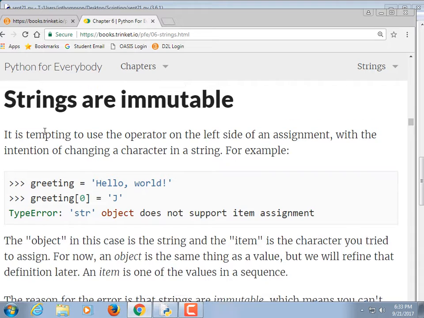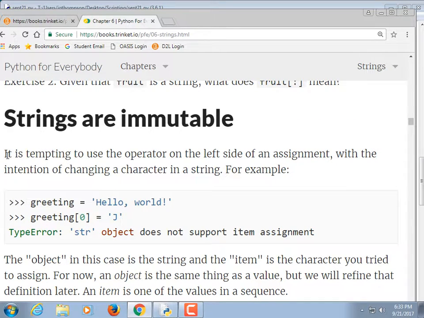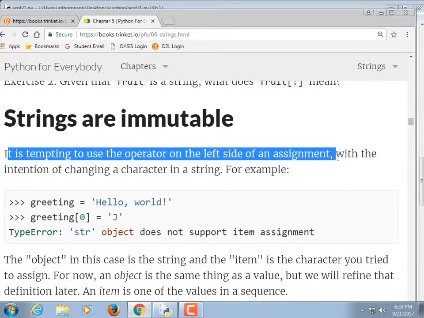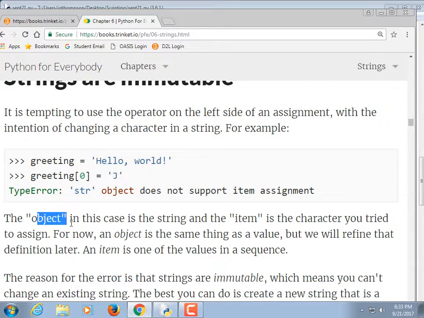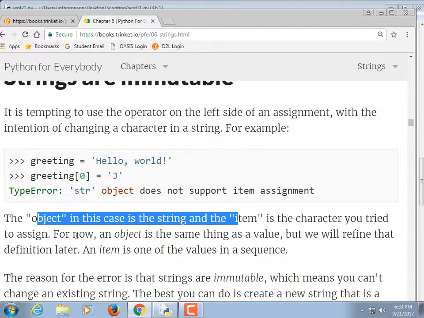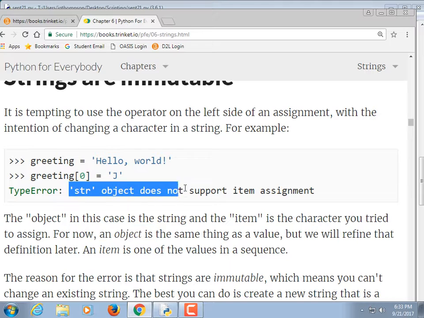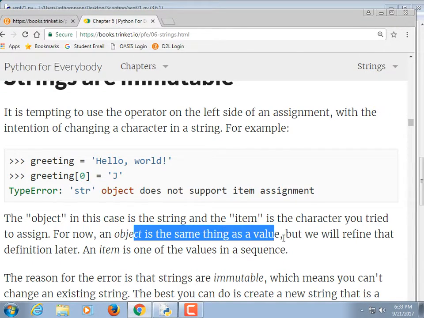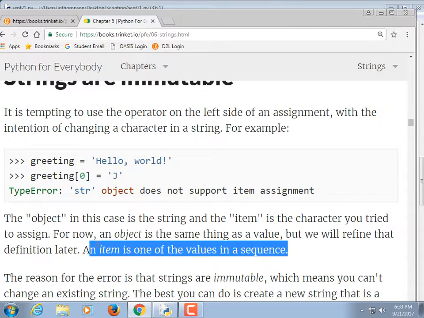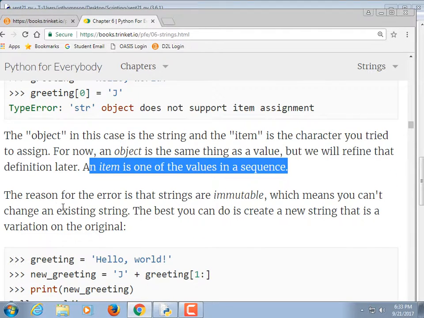What do you know? Strings are immutable. It is tempting to use the operator on the left side of the assignment with the intention of changing the character. So if we no longer want it to say hello world, we want to say Jello world, that's not going to work. The object in this case is a string. The item is the one that you tried to assign, so we get string object does not support item assignment. For now, the object is the same thing as a value, but we'll refine that definition later. And an item is one of the values in the sequence. Doesn't work because strings are immutable.